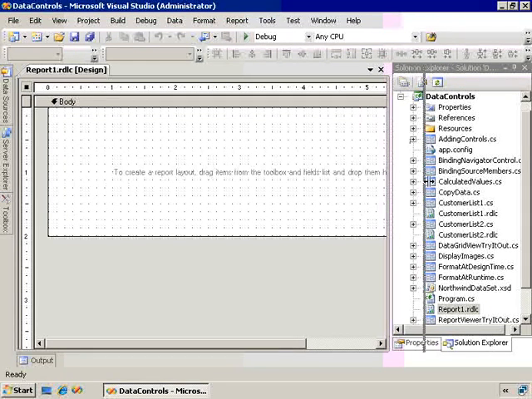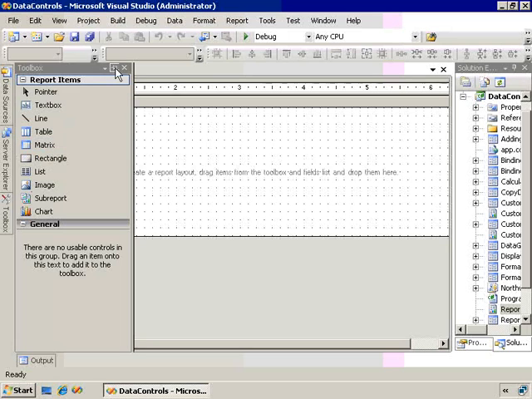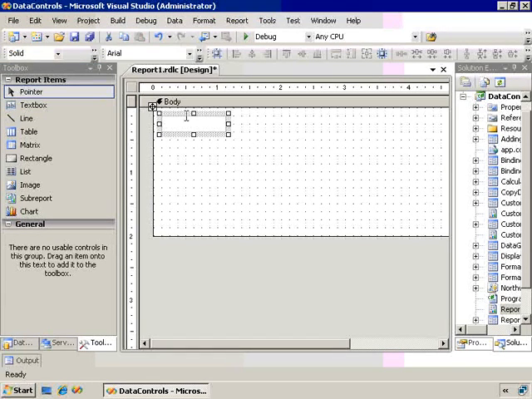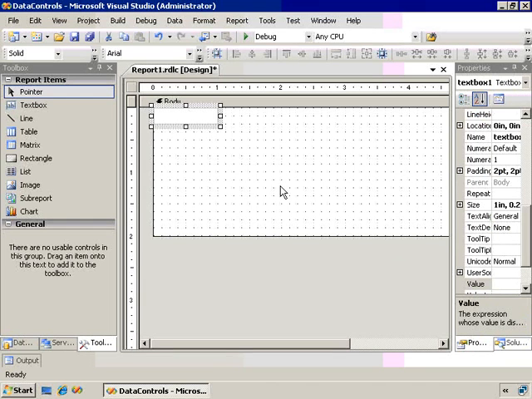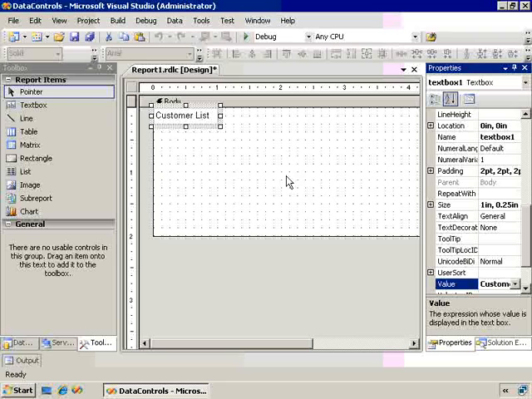So let me get the Solution Explorer a little bit narrower so we can see what's going on. Okay, so now what I want to do is start laying out my report. So the first thing I'm going to do is drag a text box from the toolbox into the report. And I'm going to move that so it's in the upper left. There we go. And I'm going to set the value of this to customer list. Customer list. I should make this a little wider so we can see it. There we go.